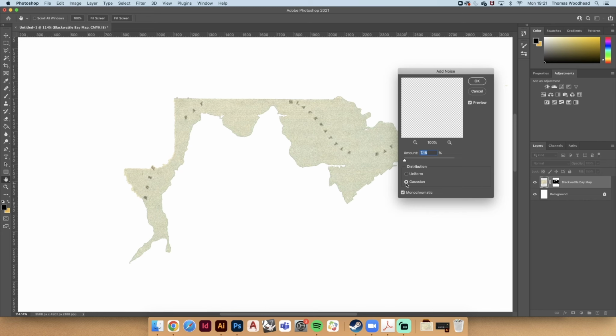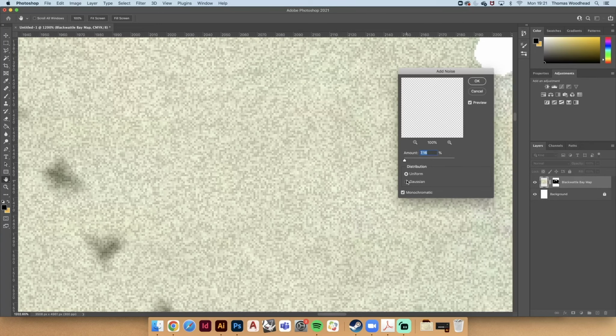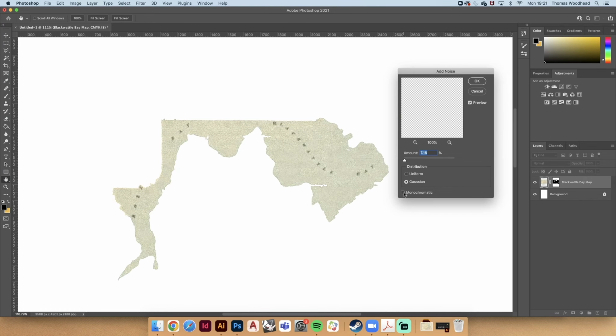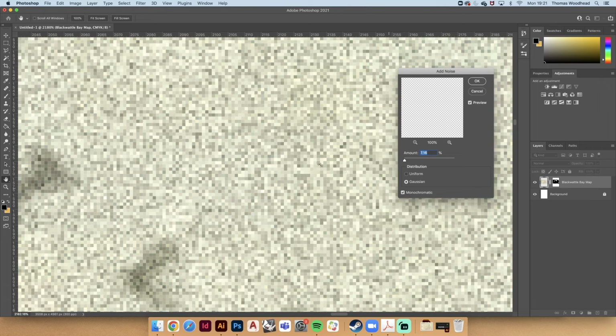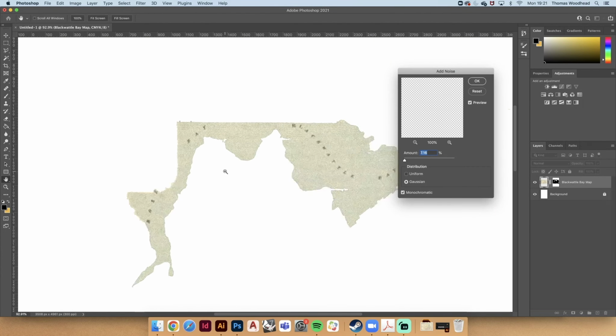And the distribution will change. Uniform is more of a gridded, uniform style of noise, and Gaussian is a bit more of a chaotic, random style. So you can see those two kinds of aesthetics there. You can also change it from monochromatic to color-based noise, but monochromatic typically looks a bit better. That just means black and white.